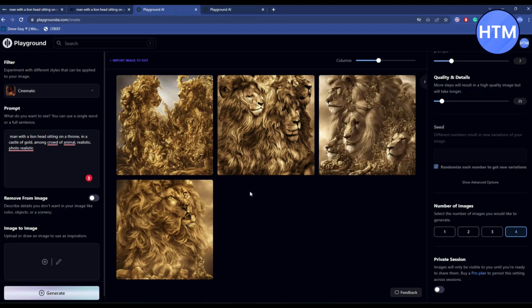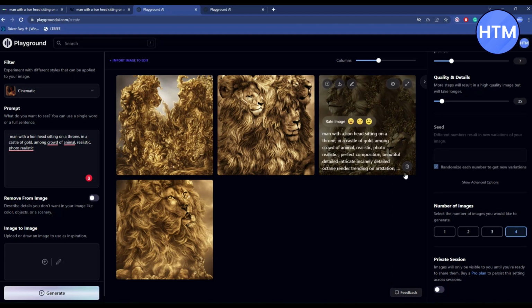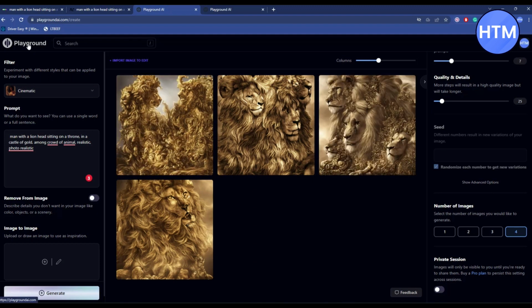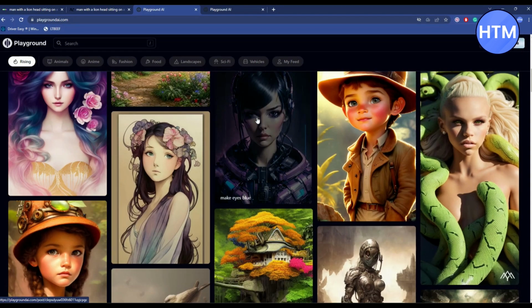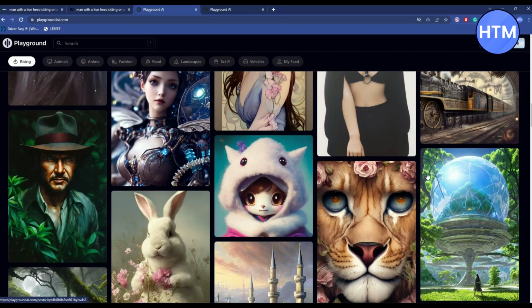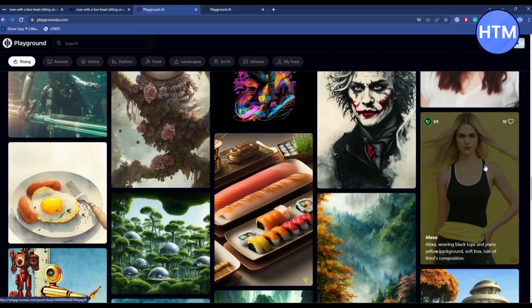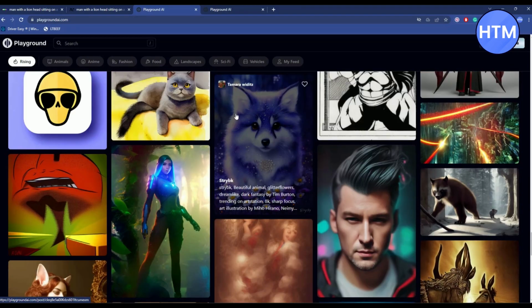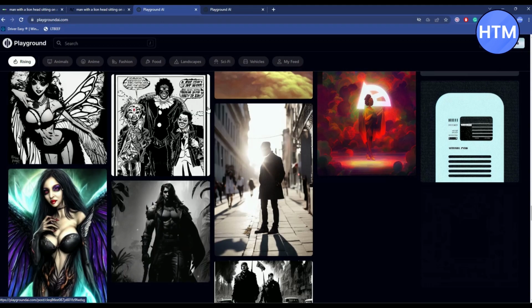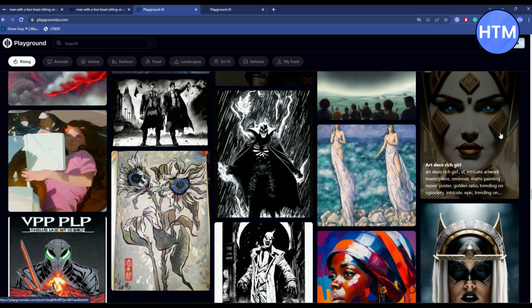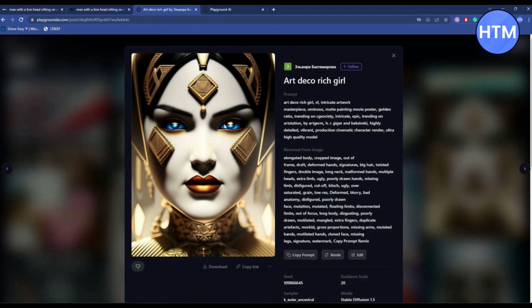But in order to get the full potential of this website, you have to be very specific in your prompts, because if you go and see the normal Explorer page, you will be able to see very detailed and good looking images that were made on this website, as you can see over here. So in order to get very good results, you have to add a very detailed and good prompt. Let me show you an example. Let's take this image as an example. Just click on it, and over here you will be able to see the entire prompt.